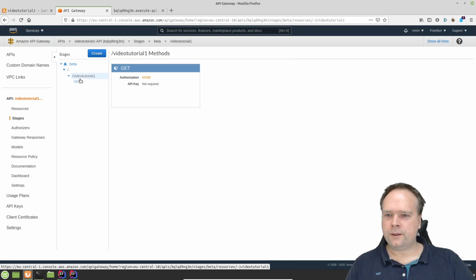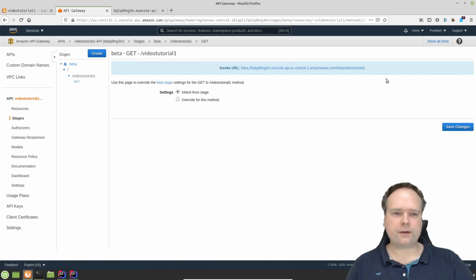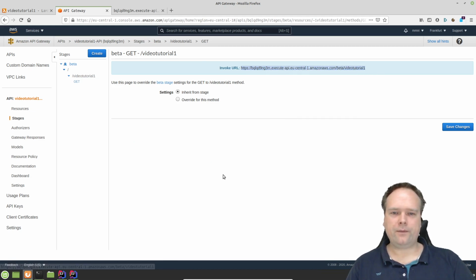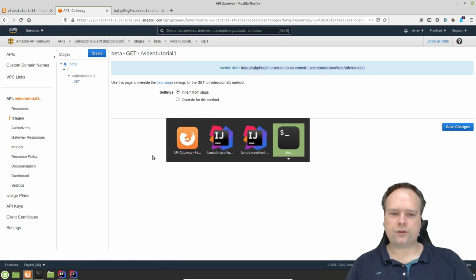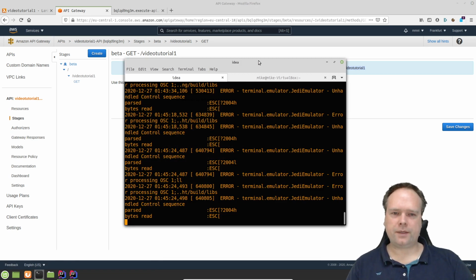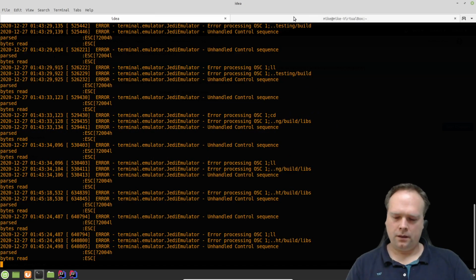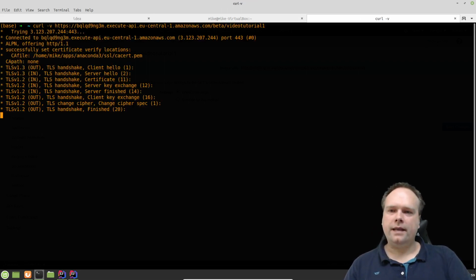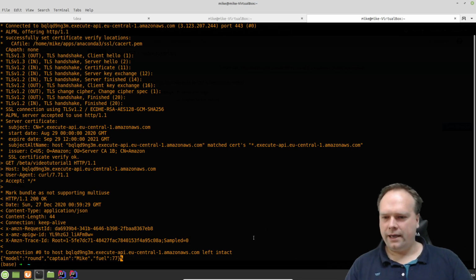If I go to my method right there, then you can see this URL right here. I get the whole invocation URL right here. I'm so happy. Copy. Then I go to let us curl a bit. So I'll write curl -v so I get all information, and then that endpoint. It is so beautiful.